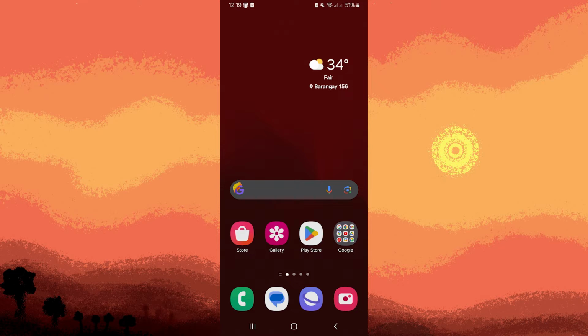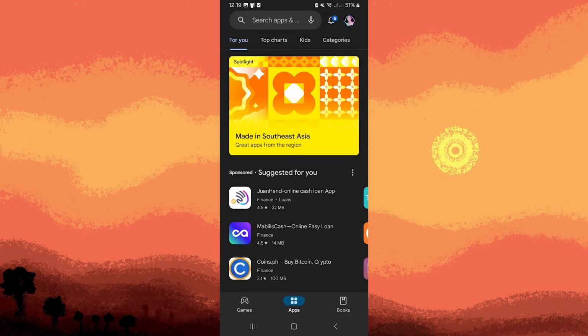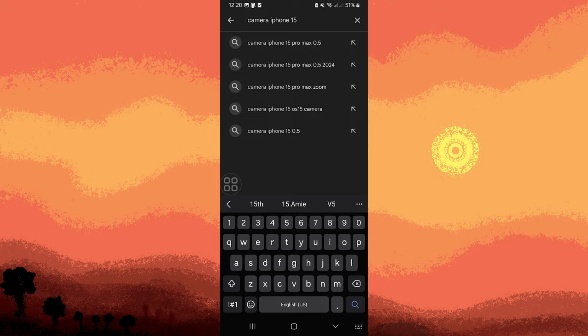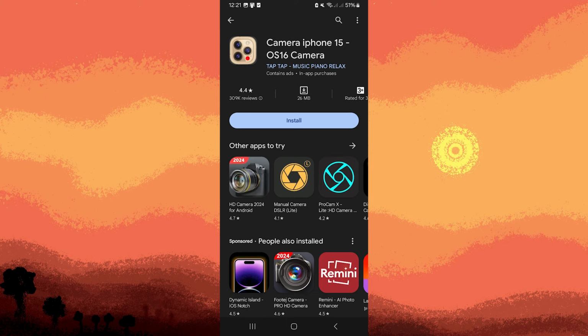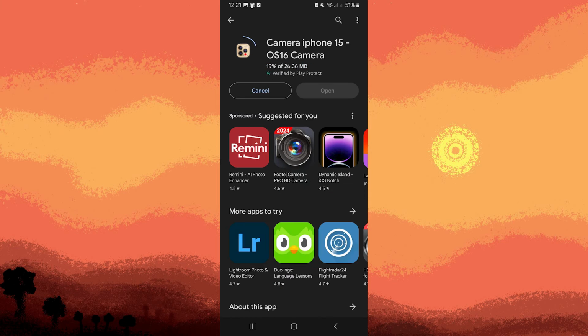Firstly, launch the Google Play Store on your Android device. Tap on the search bar located at the top corner and type in camera iPhone 15. Press the magnifying glass icon to search. Click on the app from the search results to open its detail page. Then tap on install and wait for the installation to complete.